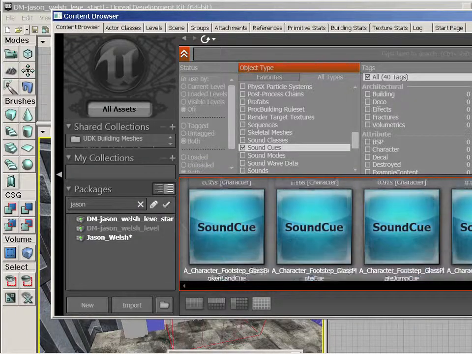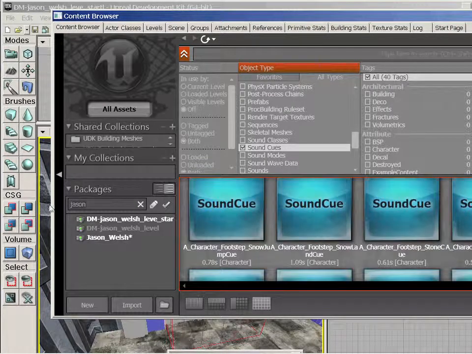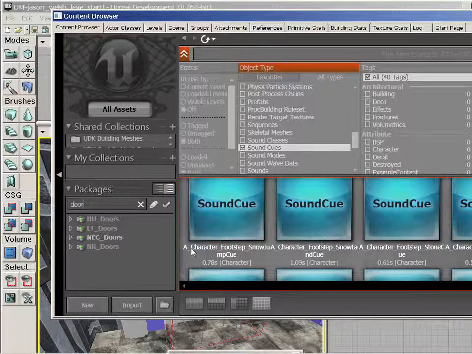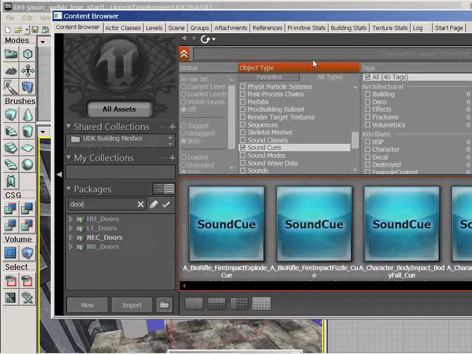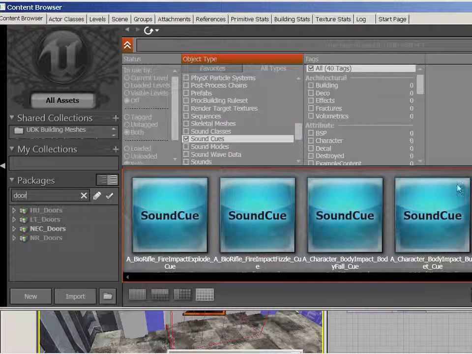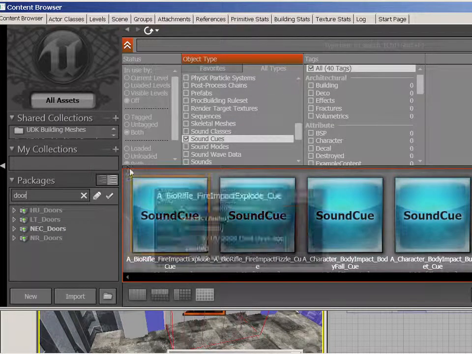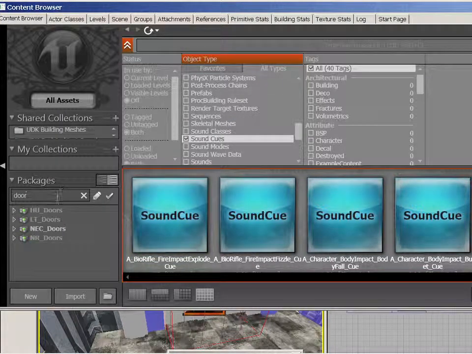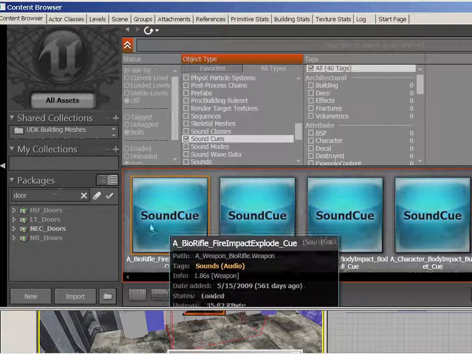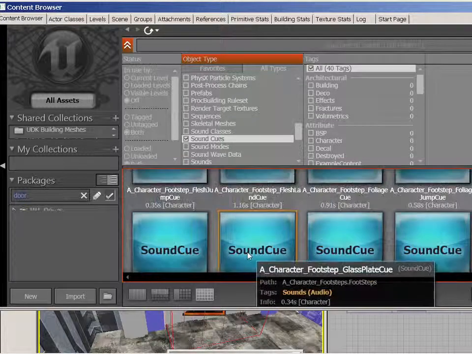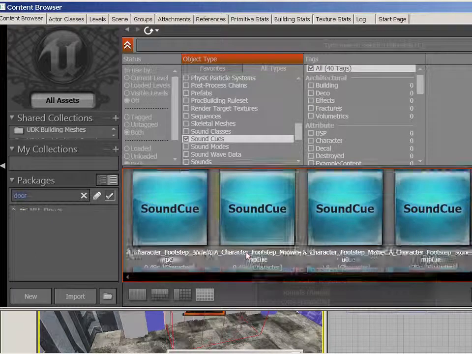And there is a lot of sound cues. Tons and tons and tons of sound cues. Unfortunately, by hitting all assets, going into sound cues, there's not much you can do about showing just door sound cues. I don't know why that is. See, if I type in door, it doesn't narrow down this at all. They're alphabetical, however.